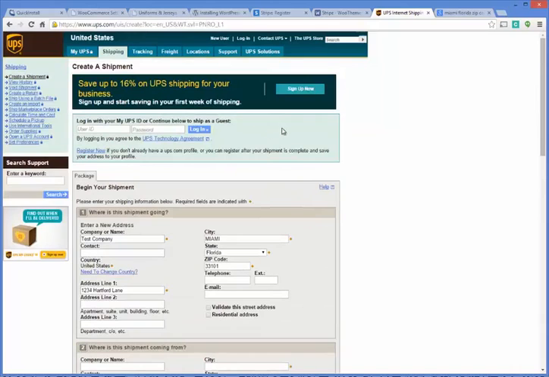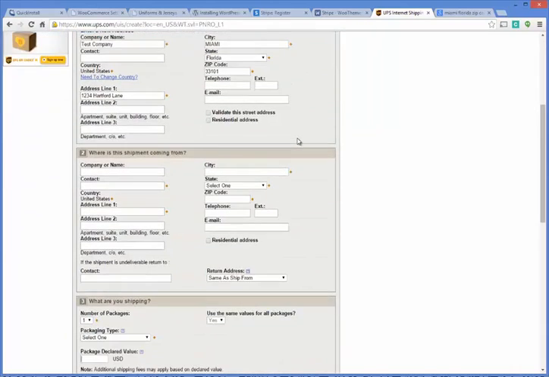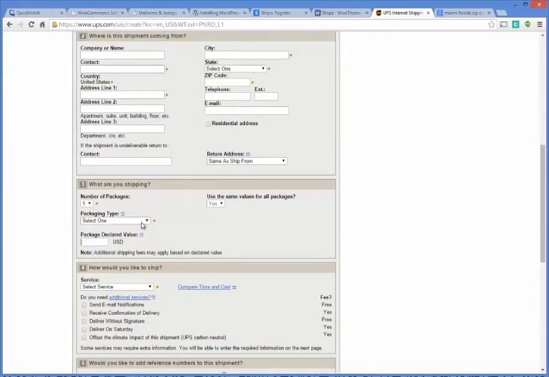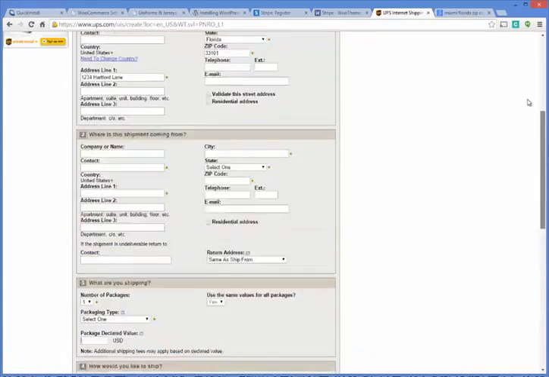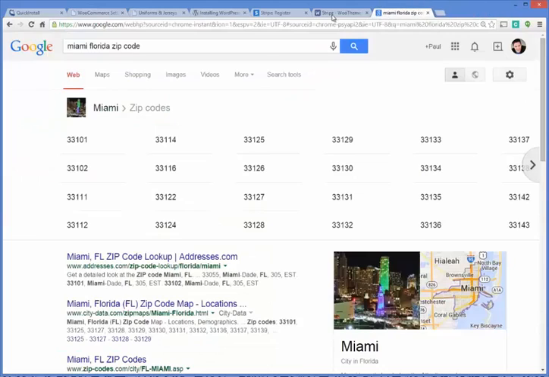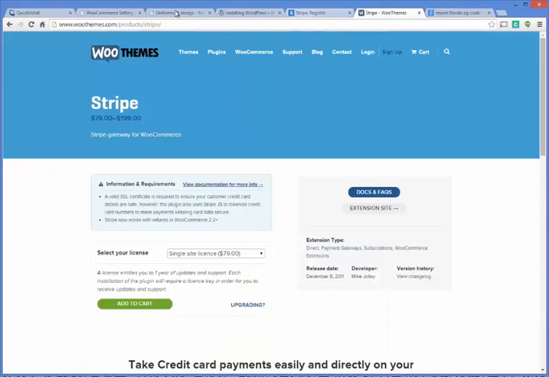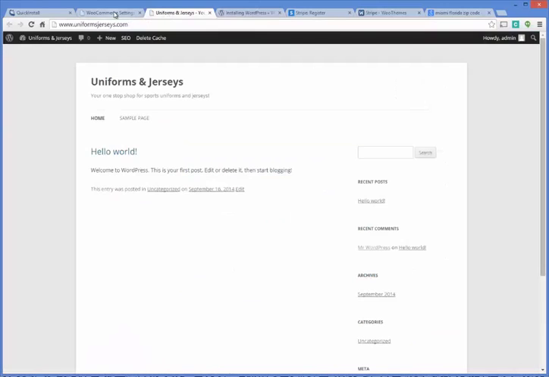You can go out here to UPS, use their tool, and really help you determine what the actual shipping rate is going to be going to that far off location. So then you have an idea later on as to what to charge on your website as you're going through the WooCommerce setup.